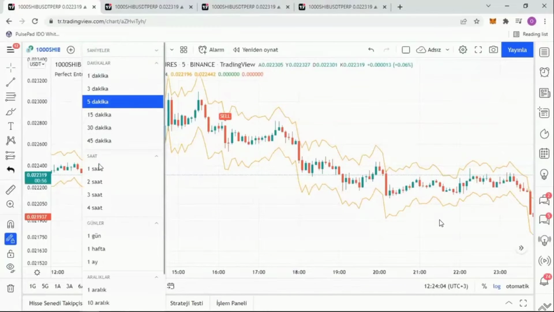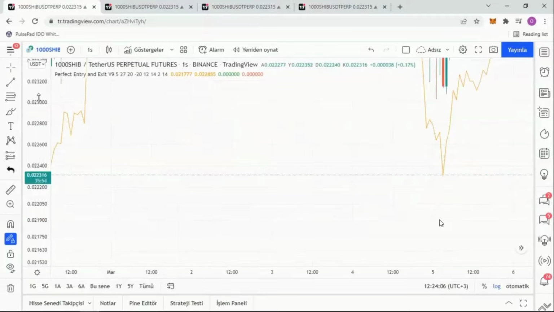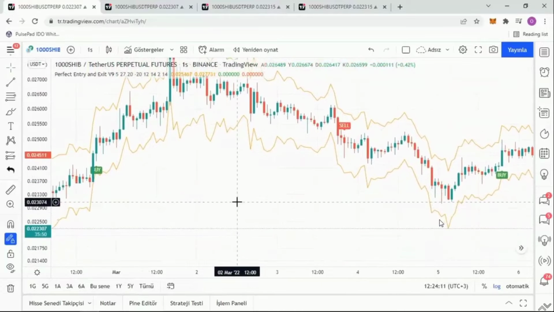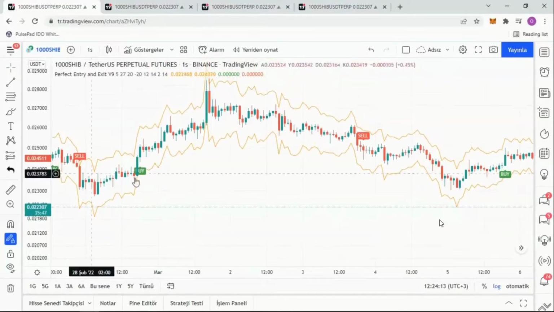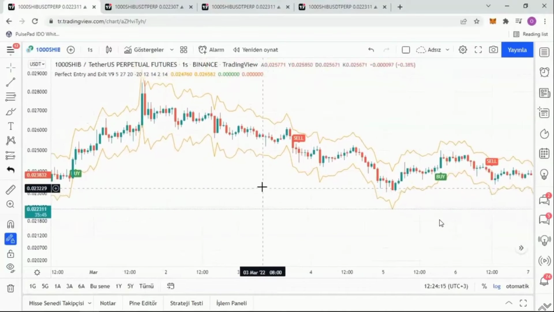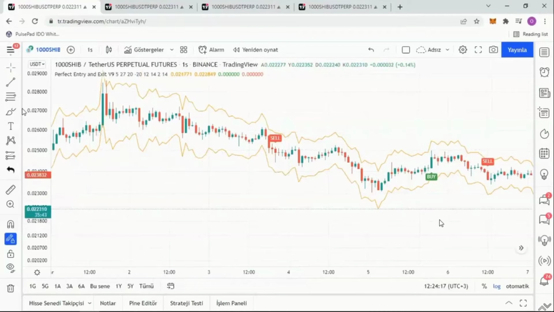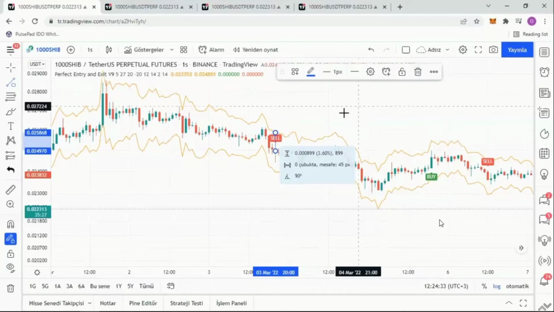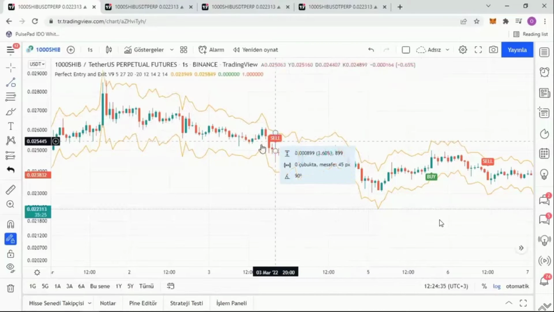Let's give another example. Sometimes we might want to trade on 1 hour chart instead of 5-minute chart. In that case, the ATR level will definitely be higher than 1%, right? Okay, we are on a 1 hour chart. Let's pick that sell signal here and see what the recommended stop level is. It seems to be around 3.6%. So perfect entry and exit signal generator is recommending us to place the stop to this level.